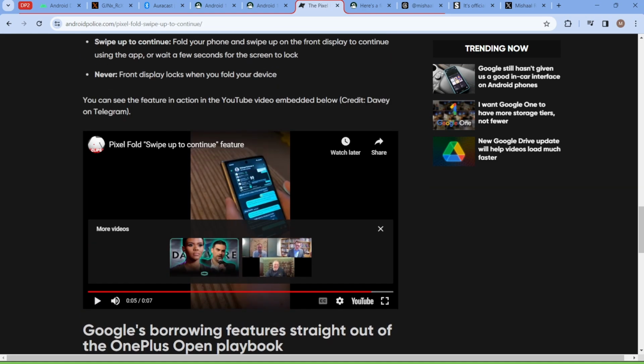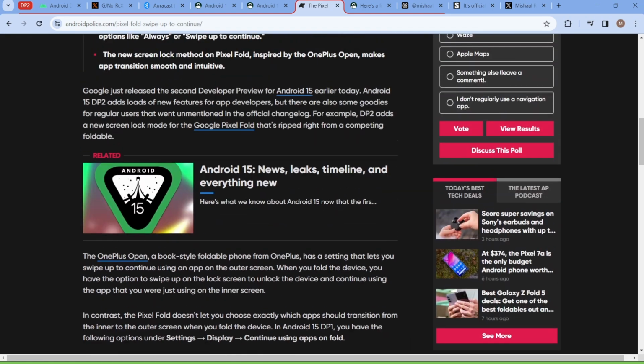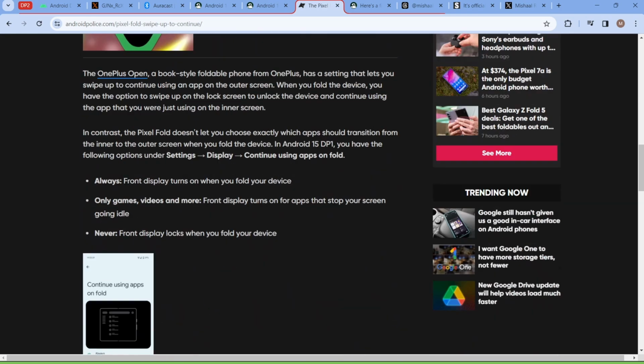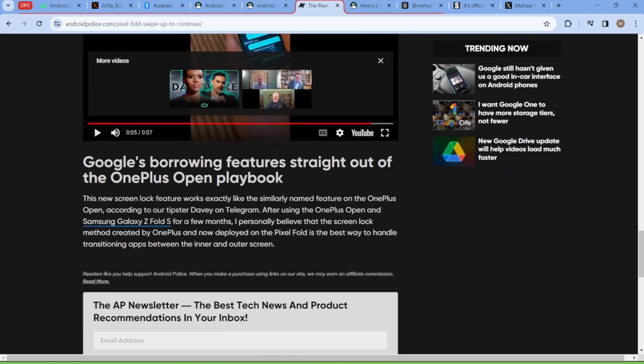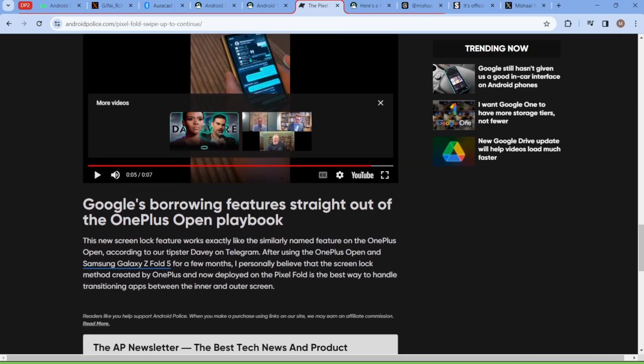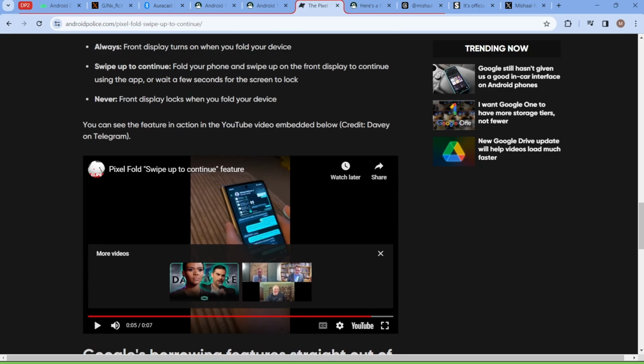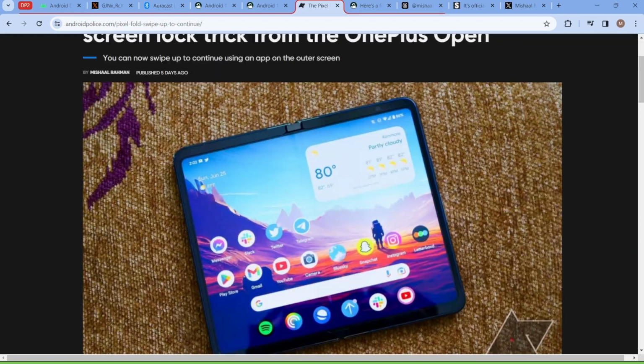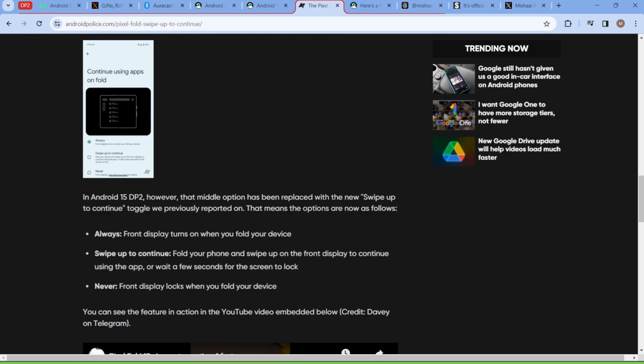And I personally think this is the superior way to handle transitioning from the unfolded to the folded state, because you know you can pick and choose which apps you want. On the Z Fold 5, in comparison, you have to go into settings and specifically pick the apps from an app list that you want to be able to transition like that. So this is coming to any foldable that wants to implement it. Right now, it's only available on the Pixel Fold on Android 15 DP2, but other foldables could also add it.